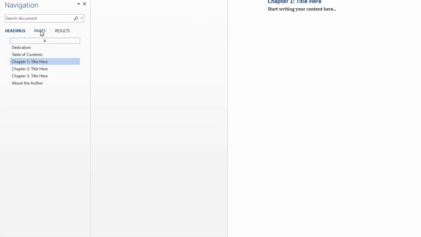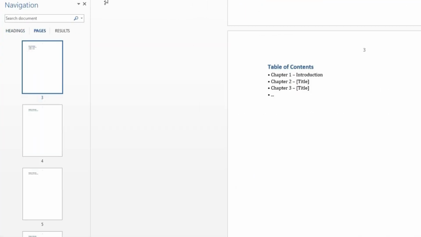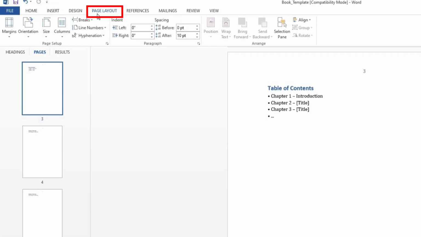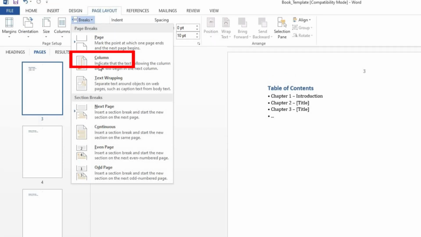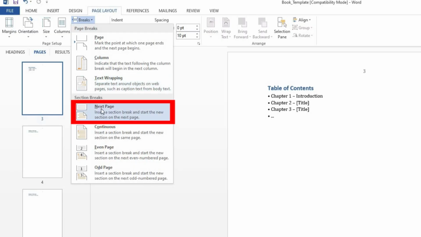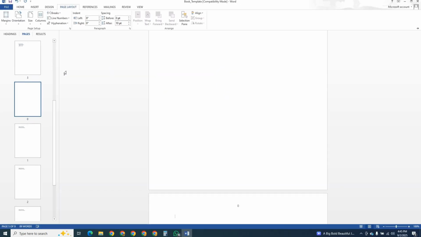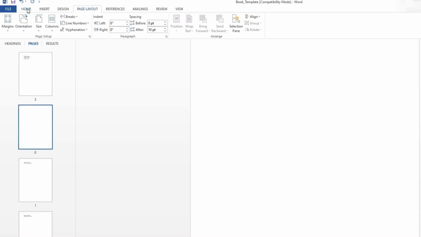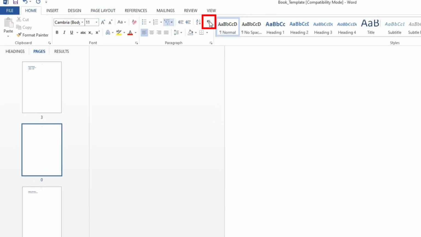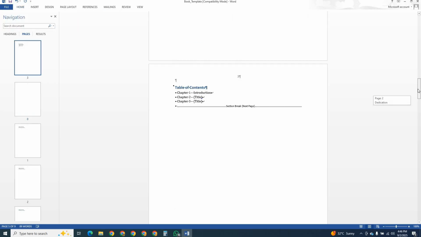Click at the very end of page 3. Then go to the Layout tab. Click Breaks, and under Section Breaks, select Next Page. To see what just happened, go to the Home tab and click that paragraph symbol to show formatting marks. You'll see a section break has been inserted.